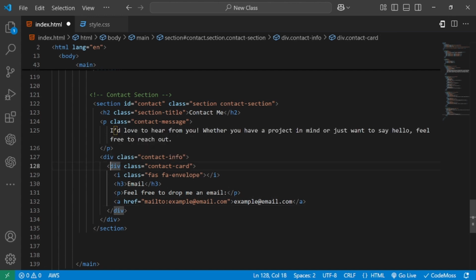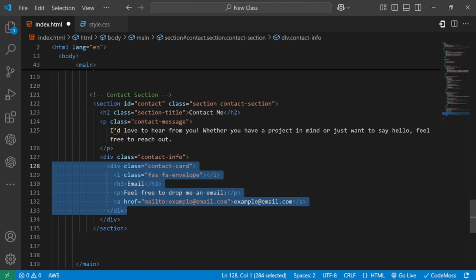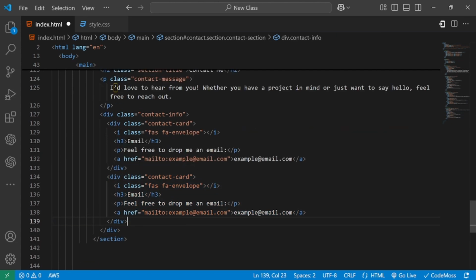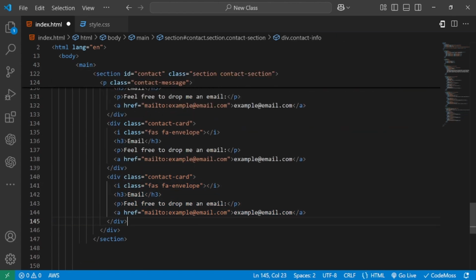We're just going to do just like we did in our about section. So in our services section, let's copy everything we have right here from this contact card to the end of the div tag. That's what I mean. You just copy it, then paste it once, and then paste it again. So we have 3 cards right now.